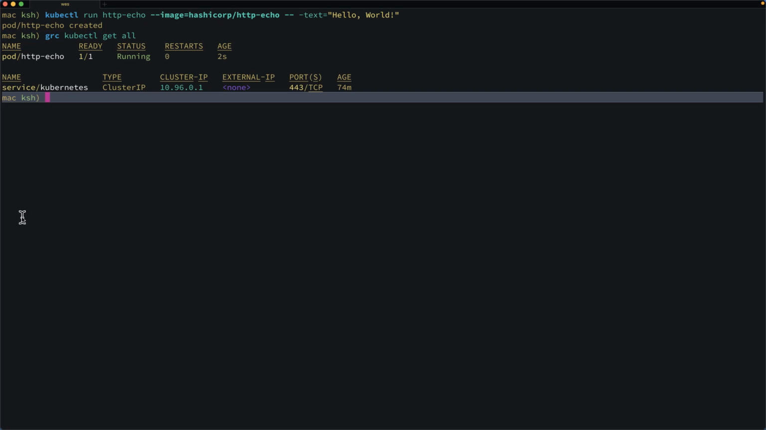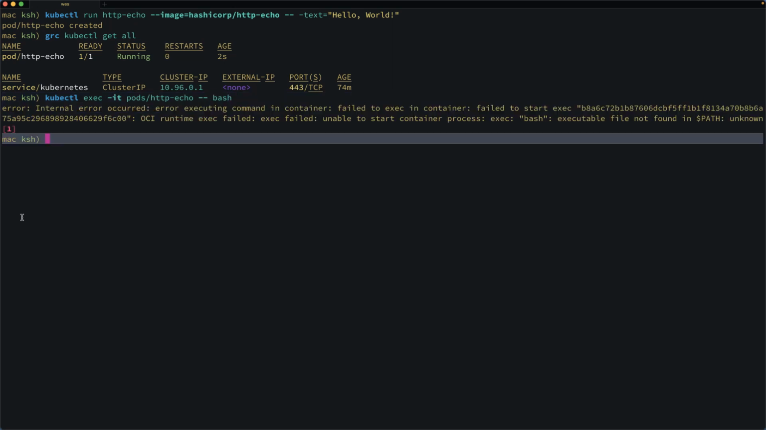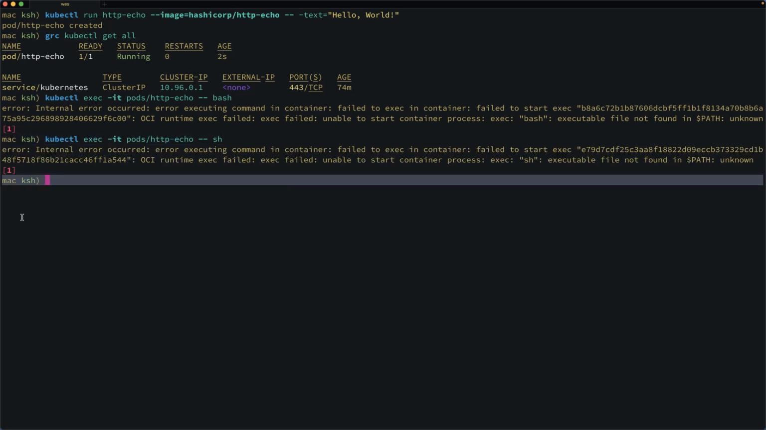So now let's say I want to get inside and look around. So instead of using something like a kubectl exec, which I could try here, I could try to get into that pod, and then I could try to run some sort of shell like bash, but I'll get a failure. No matter what shell I try, it's going to fail because there is no shell installed inside of the http-echo image. It's just not available.